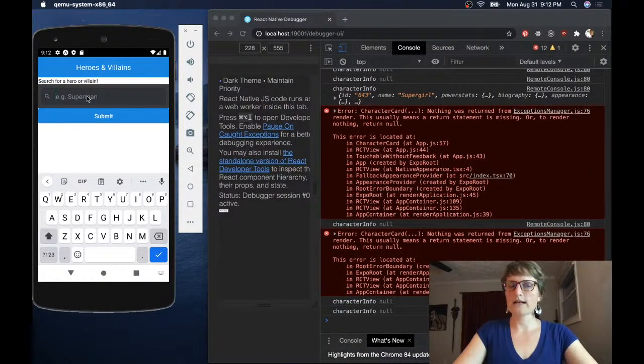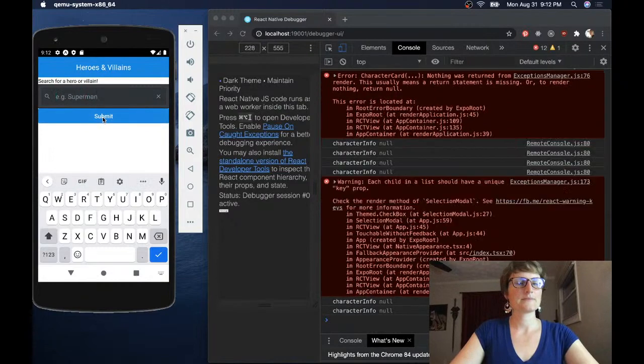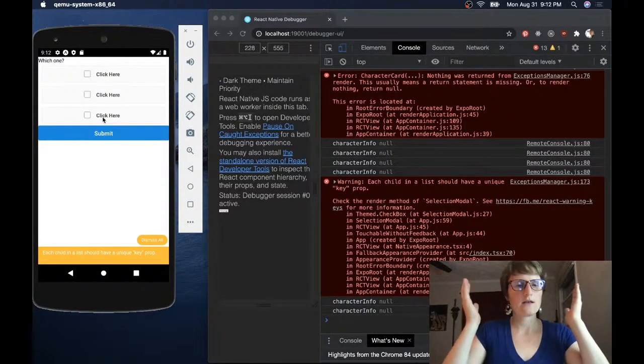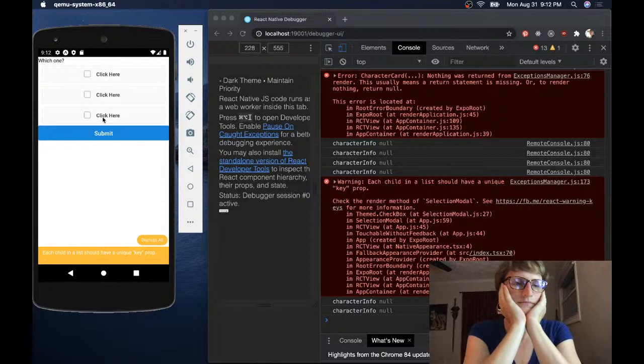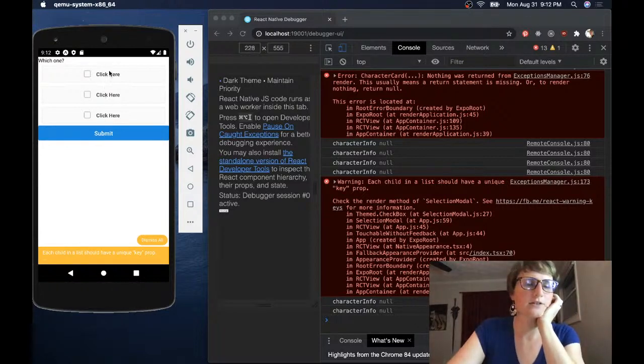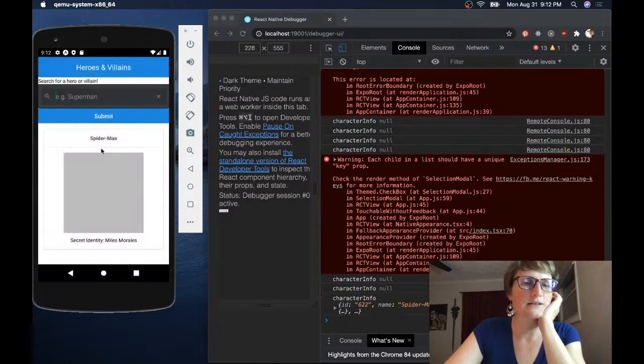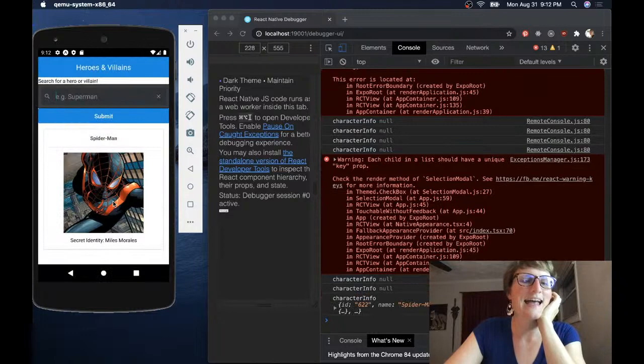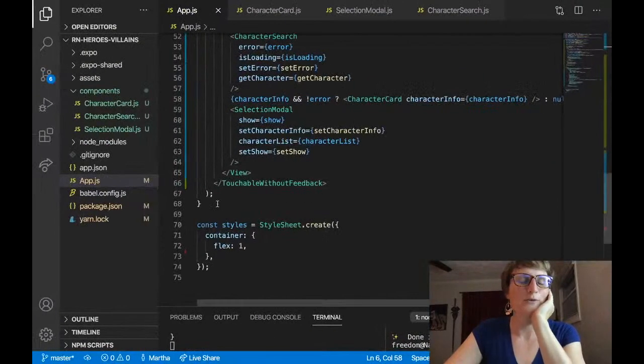So what's going to happen if I type in Spider-Man? Oh wait, Spider-Man. There's a modal. Isn't that nice? Oh, I didn't put in a title. The title is just click here. That's not going to help me very much. But I'll just click a random one and submit it and see what happens. Spider-Man! Yay! It worked. Oh, that's wonderful. It worked the first time.